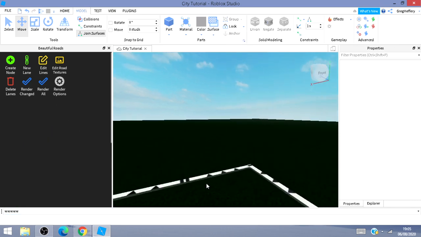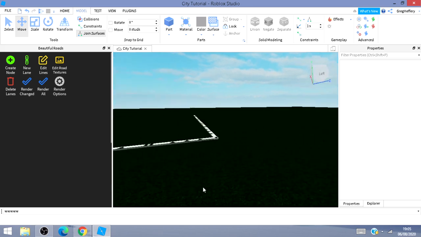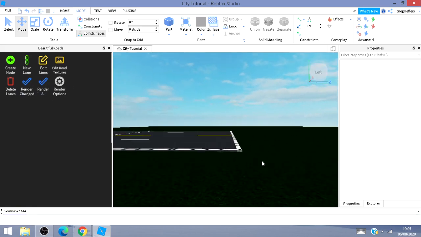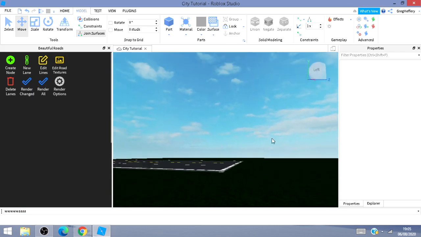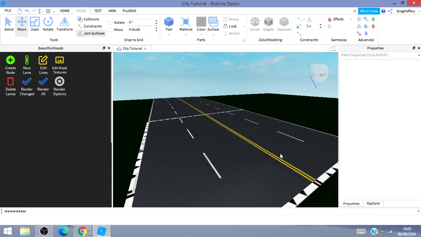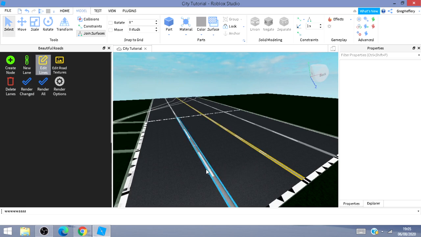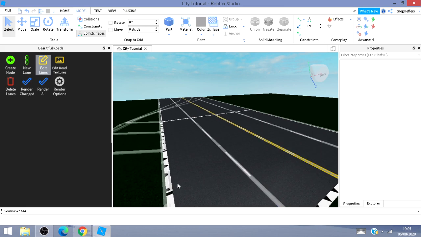I accidentally typed W in the run command, but now you click render changed and it's done. Now an intersection won't just have random lines there, so what you're going to want to do is render change, whoops, I didn't mean to do that, edit lanes. I need to delete this quick, delete.